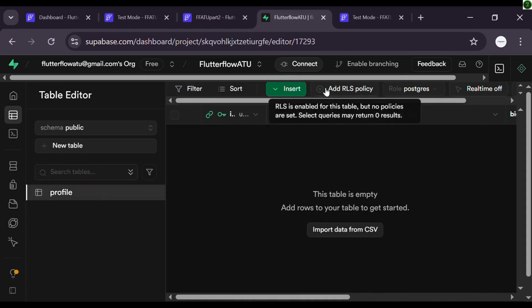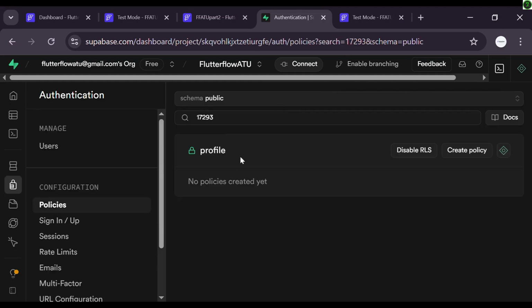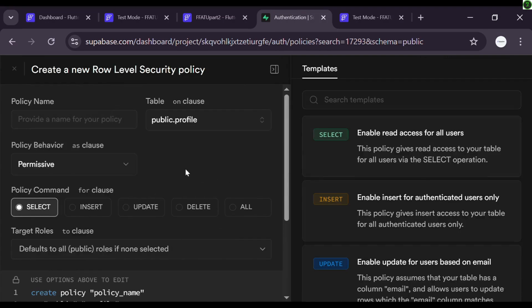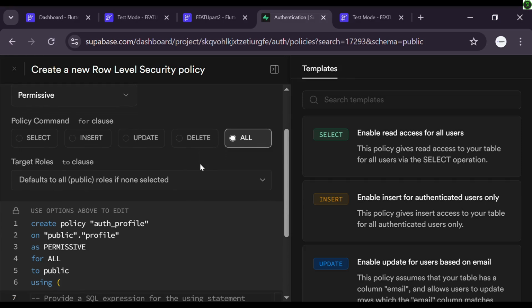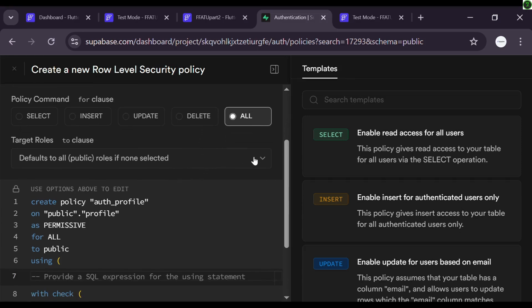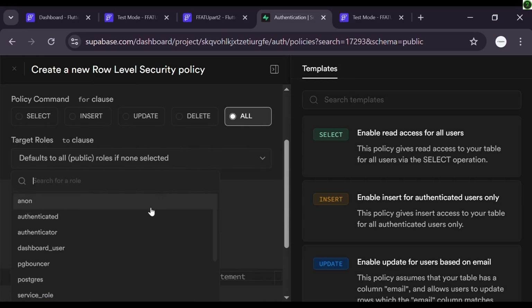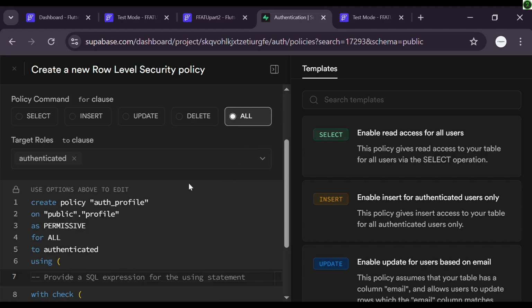Now let's add our policy to it. Let's just add a quick policy. We'll go to create policy, then name our policy. Let's say auth profile. Then we'll say the policy should be all, so the user is able to not only select, but insert, update, and delete as well. Then we'll say it should be authenticated, so the authenticated user can access it.